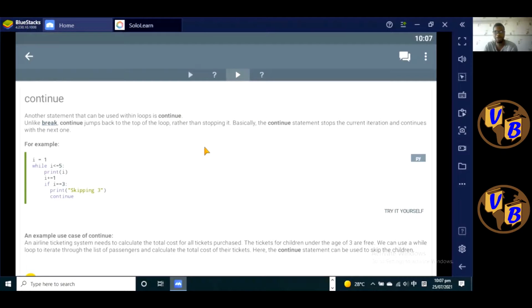Okay, so welcome back. In today's lesson, we're going to look at what we call the continue statement. Another statement that can be used within loops is continue. Unlike the break statement, the continue statement jumps back to the top of the loop rather than stopping it. Basically, the continue statement stops the current iteration and continues with the next one. So let us jump into our code.